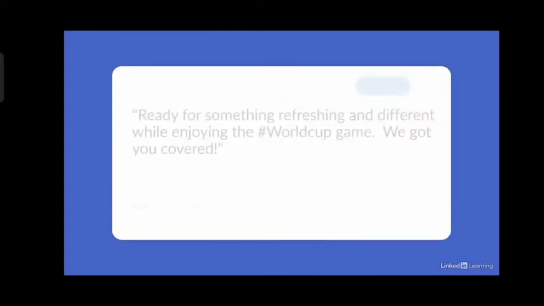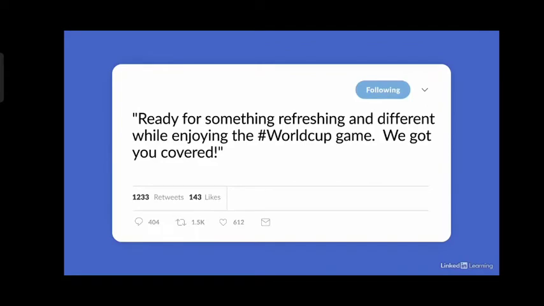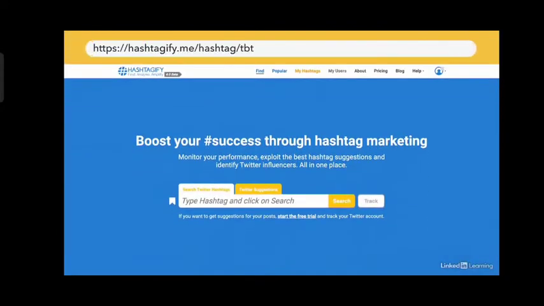Here's an example. Imagine you're a soda brand and you want to generate some awareness. It so happens that it's World Cup soccer time. You could post a picture of your great sodas with a copy that reads, "Ready for something refreshing and different while enjoying the hashtag World Cup game? We got you covered." Now, when people search World Cup, they may come across your brand and they may decide to follow you. Want to know which hashtags are popular right now?